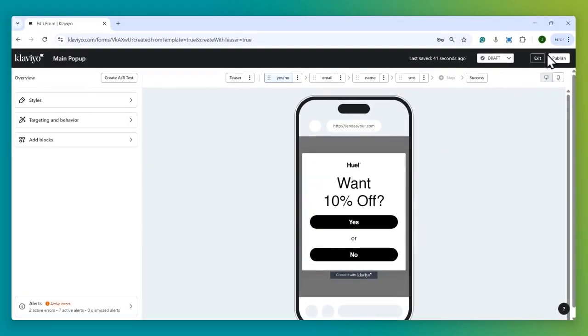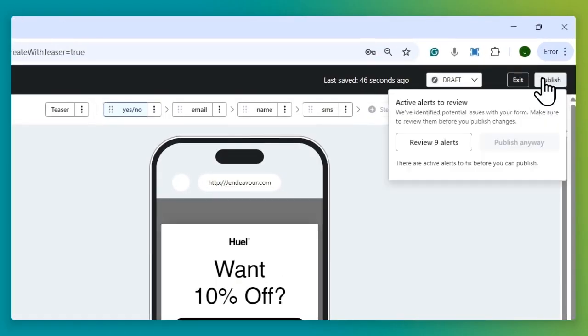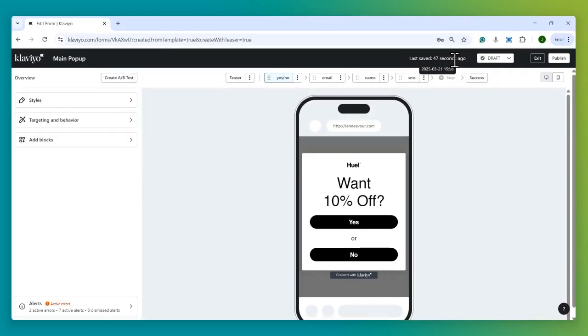You are ready to launch the pop-up. Simply publish over here, and it's going to go live, and you're going to start collecting emails.